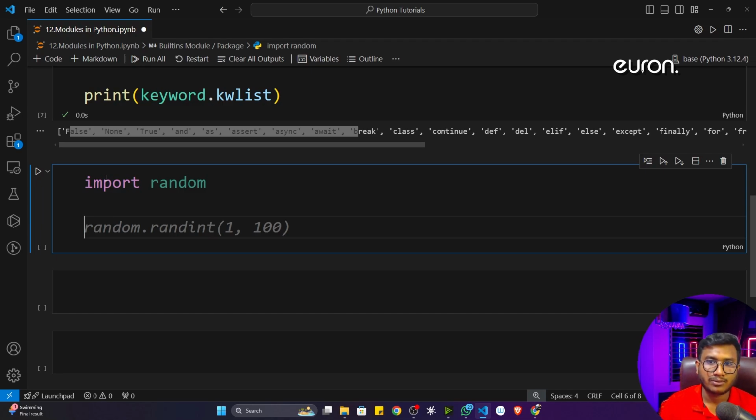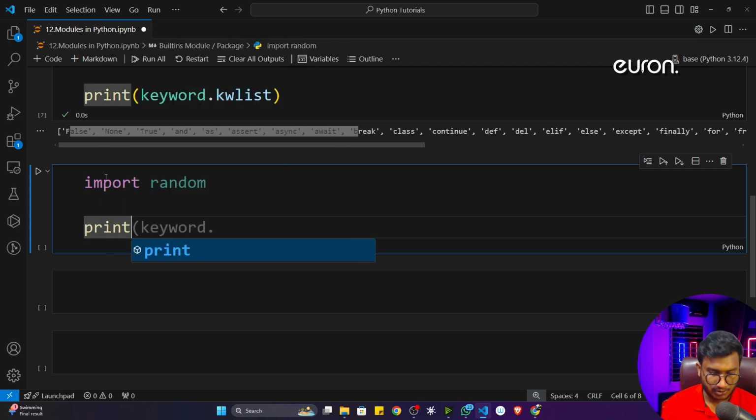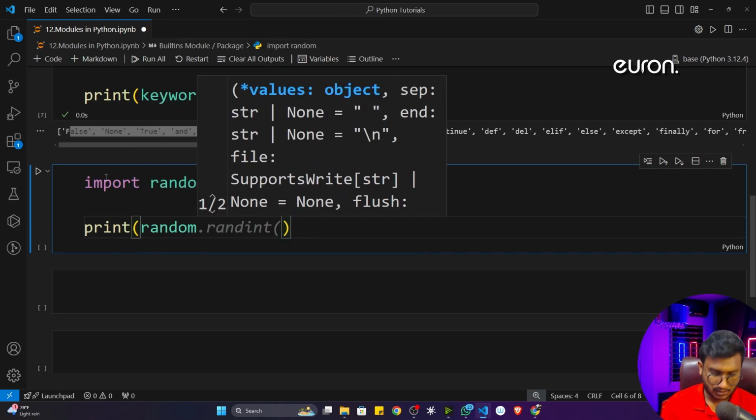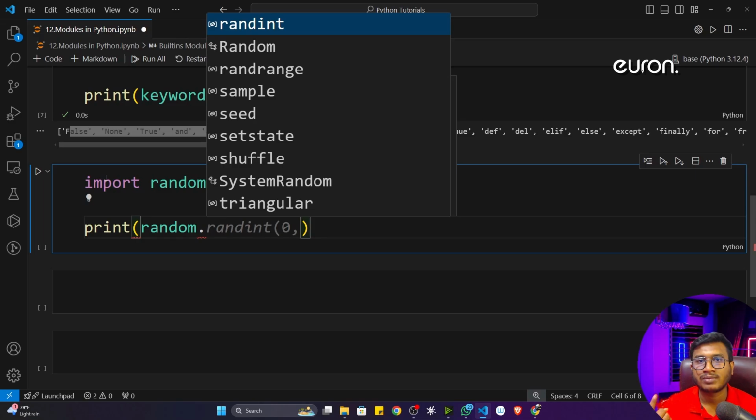See, inside the random module, we have one amazing function. Let me show you. Let's say random. Let's say I want to generate random numbers from, let's say, 1 to 100.